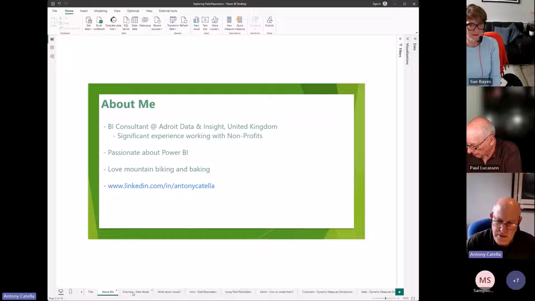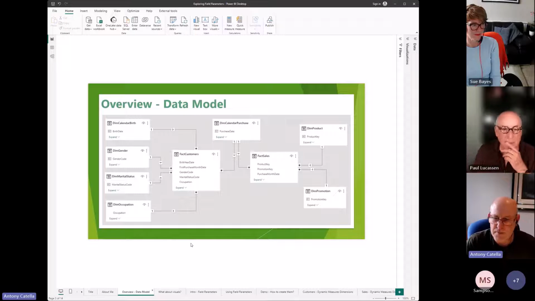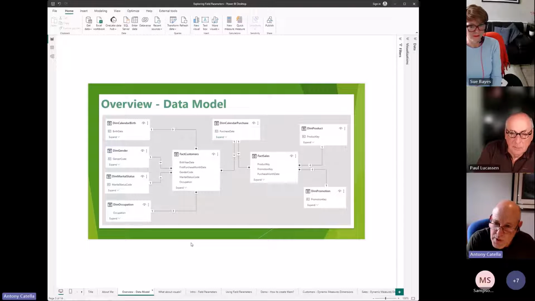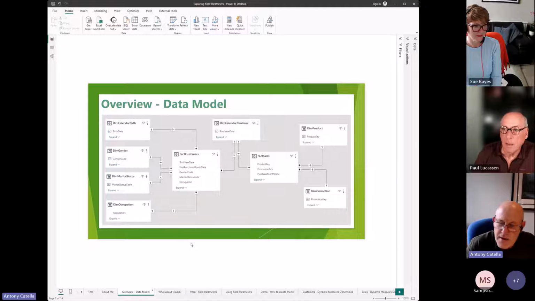So let's crack on here. I've brought in some data from the really ubiquitous Contoso database. I've aggregated the data in the SQL database, and I've got 2 fact tables, one looking at attributes associated with the customers and one at attributes associated with the sales data.